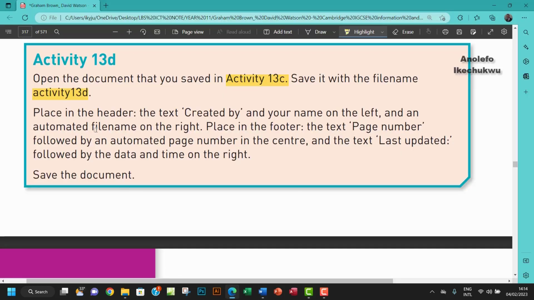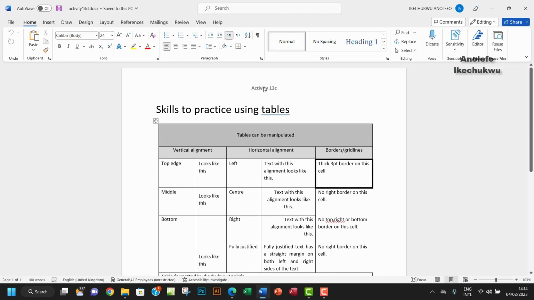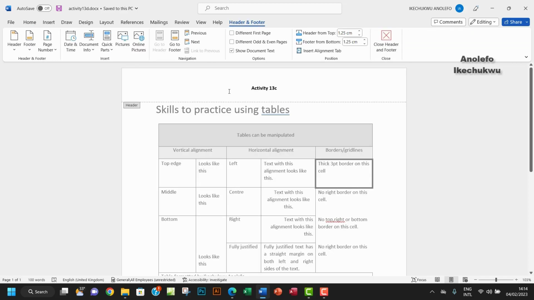So the next question says place in the header the text. So let me just copy the text immediately. Place in the header the text created by and your name on the left. So if you look at the header here, it already has some text in it. So we can double click on it, right? And then on the left we can add our text.